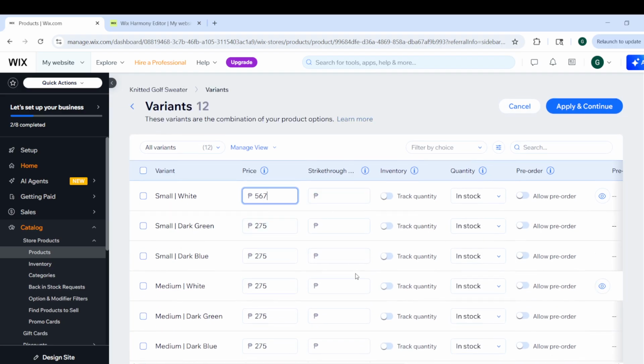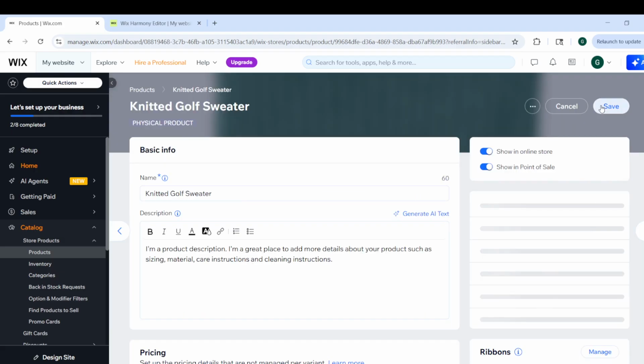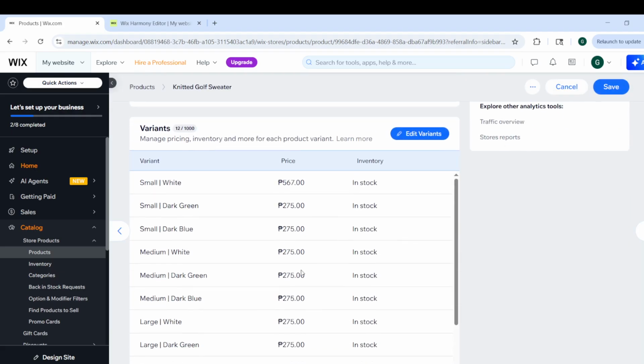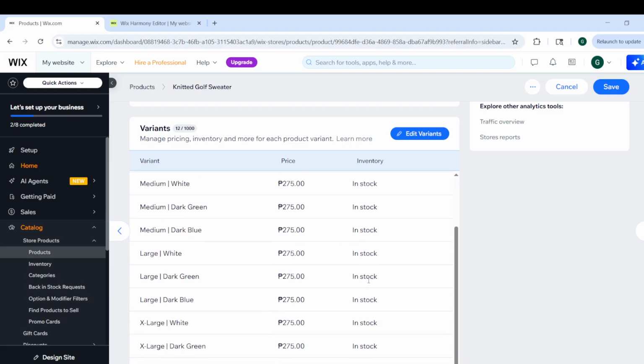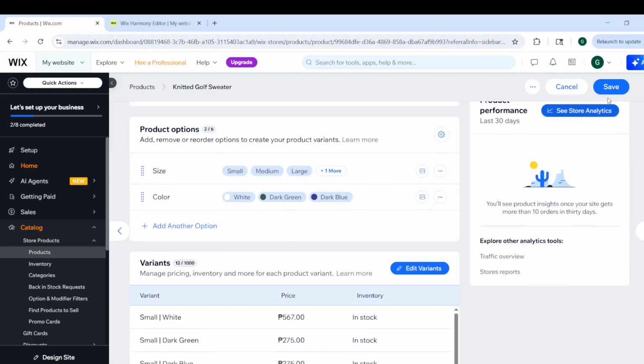If you are updating more than one variant, you can go through the table and edit each price field as needed. When you are done, go to the top right corner of the dashboard and click the blue Save button. This final step applies your pricing changes and updates the product variant settings in your Wix store. That covers everything you need to know.